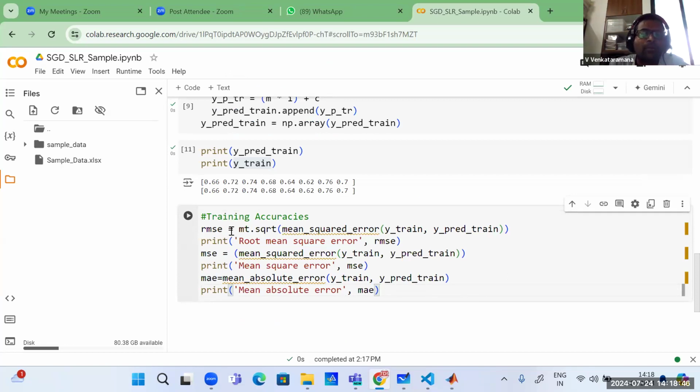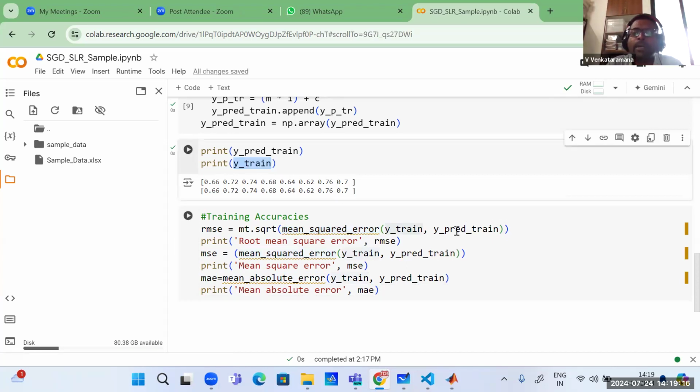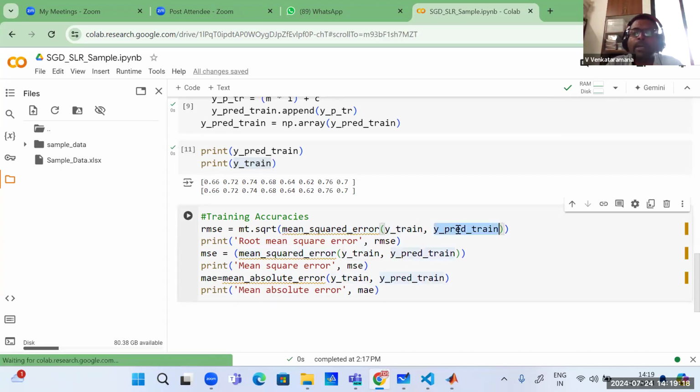So root mean square error equals np.sqrt, that means the square root of the mean squared error. mean_squared_error is the method available in Python to calculate the mean square error, whereas mean_absolute_error is available to calculate the absolute error. It expects the actual output, that is y_train, and the predicted output, that is y_pred_train, which we have to pass. If you pass these two, it will give 1 by n sigma 1 to n of the modulus of Y_A minus Y_P.